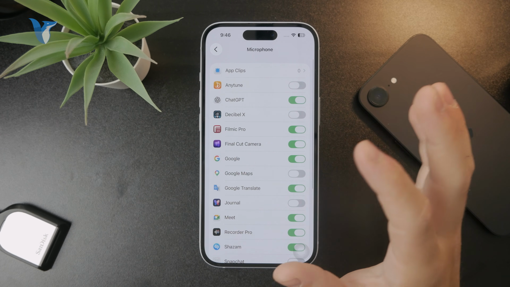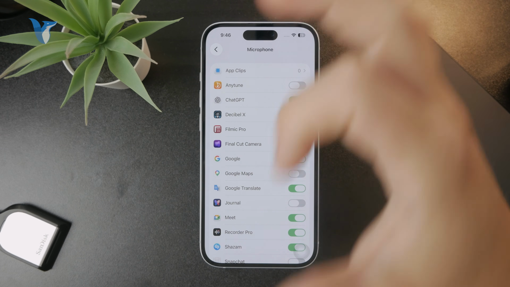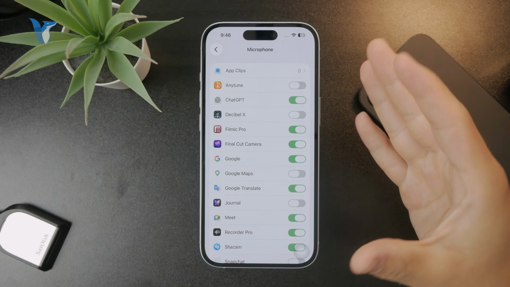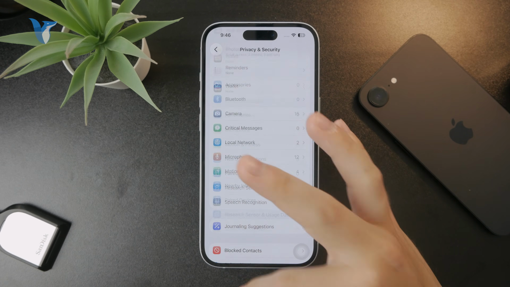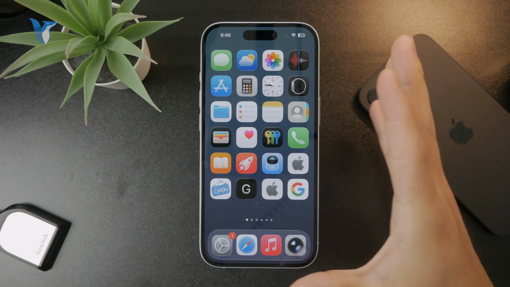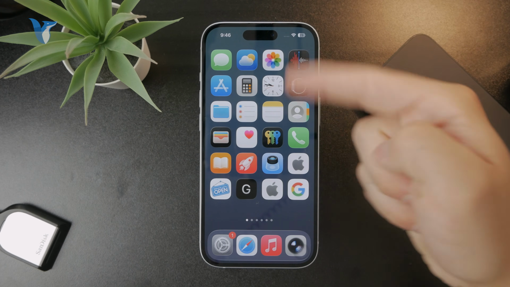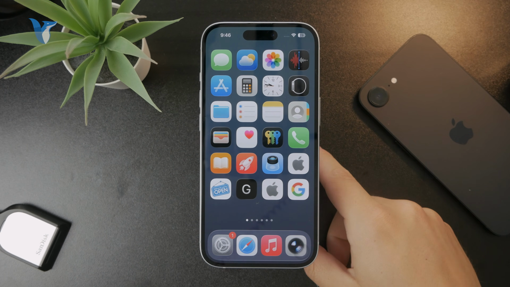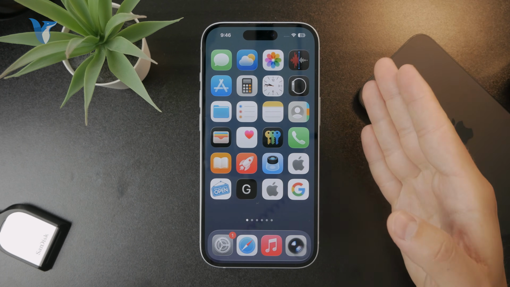So the point is that you have to go through and kind of audit or manage your permissions and make sure that no unwanted app is actually accessing it, therefore showing the orange light on the screen. So that's the thing I wanted to quickly explain.